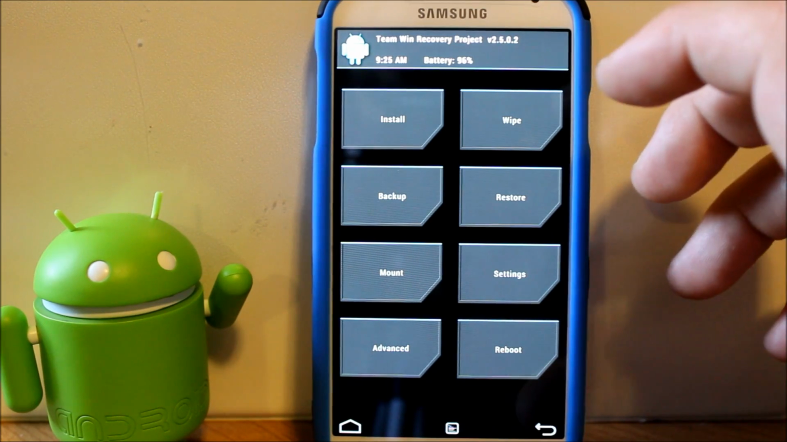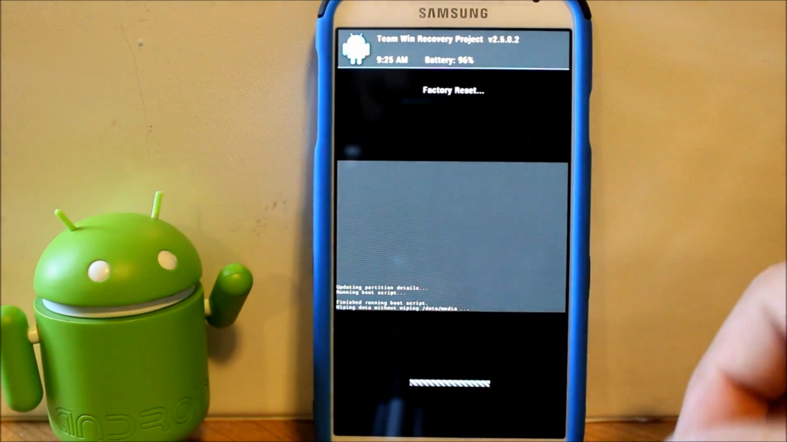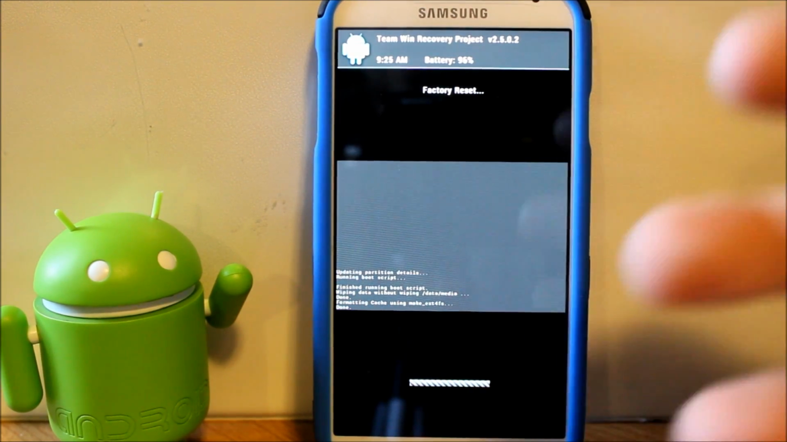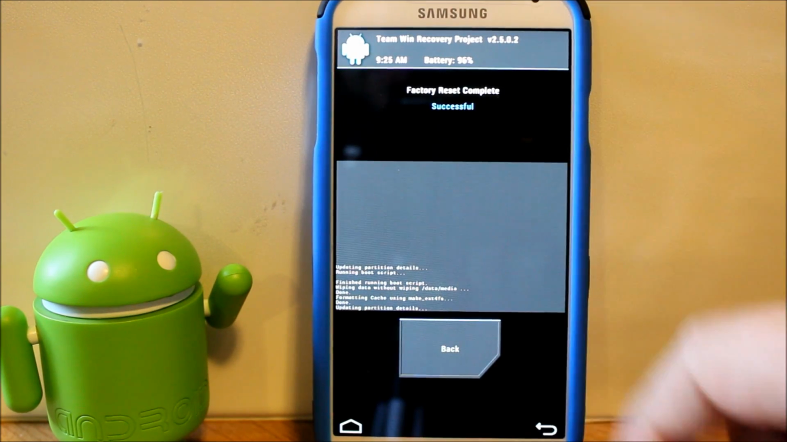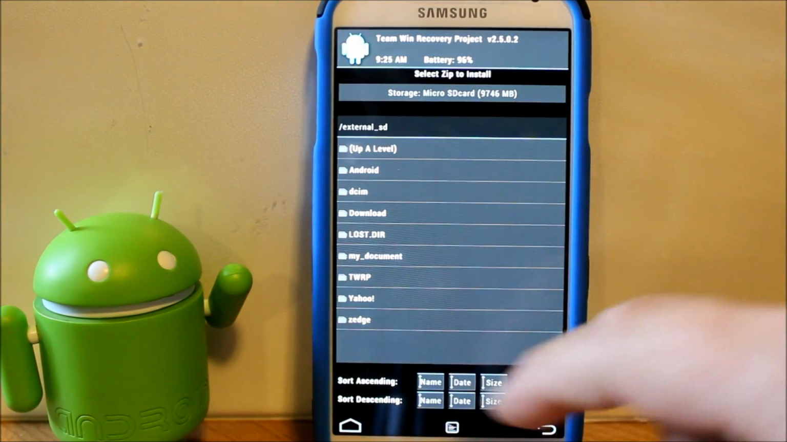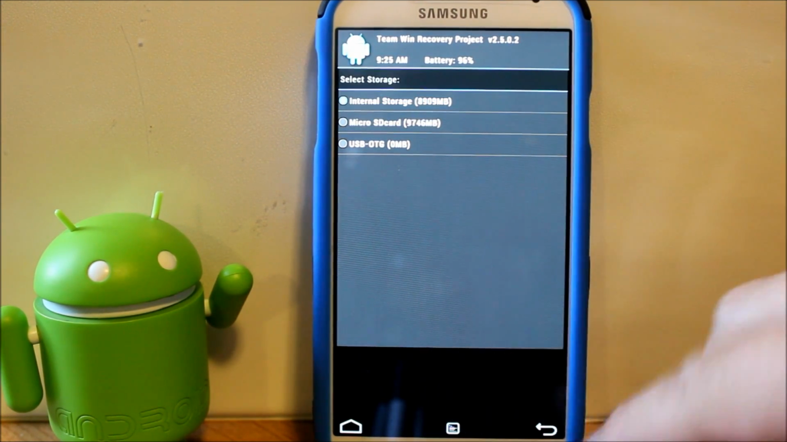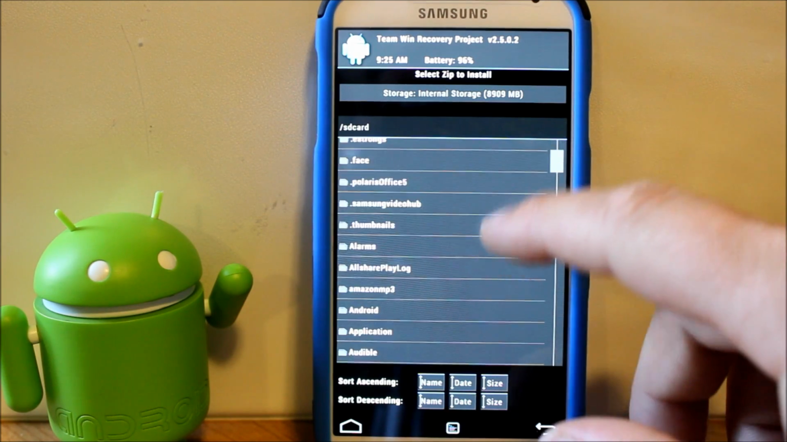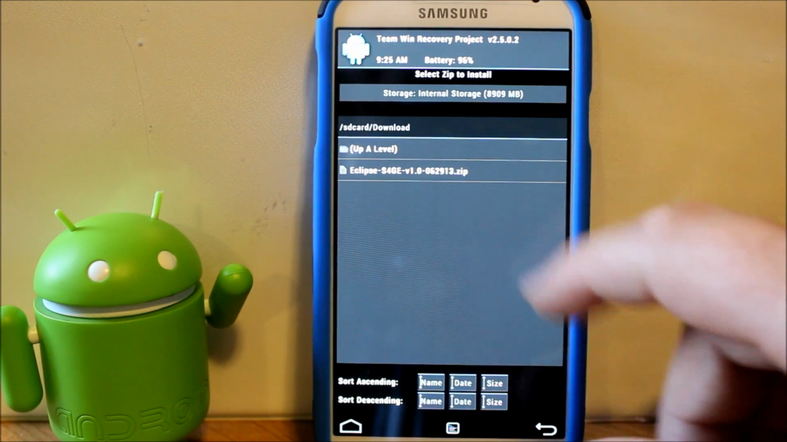But that's how you do it. So then to install the ROM, all you're going to do is go to wipes and slide across. This is going to wipe and factory reset your phone, but that gives you a clean slate to install the ROM. Then we're going to go back, go to install, and I need my internal card, and then go to downloads, which is where I downloaded it, and right here it is.